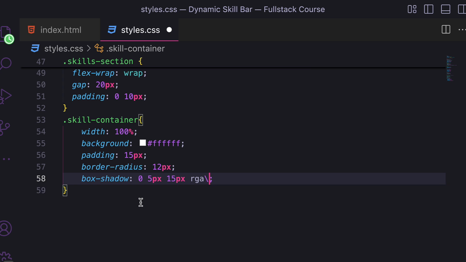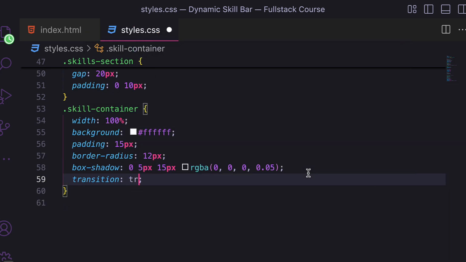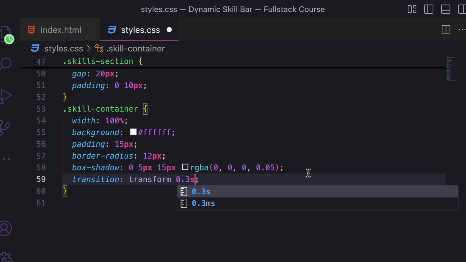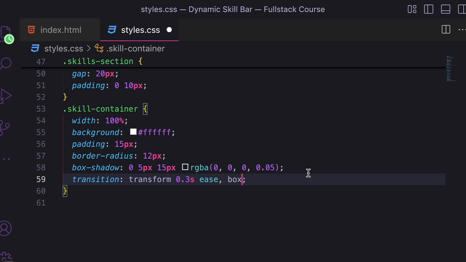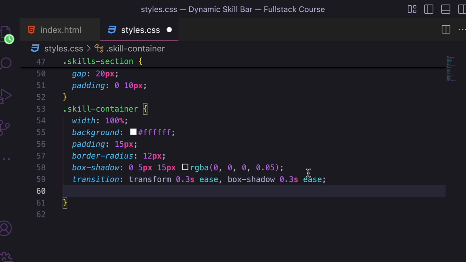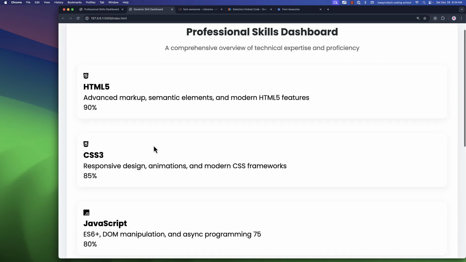And RGBA. And let's have a transition, use transform, and use the duration as 0.3 seconds. The type is comma, box shadow. We want to add transition to these properties. Also use 0.3 seconds, space, and then ease. And then margin bottom of 15 pixels. Let's look at the preview, and this is what we have.